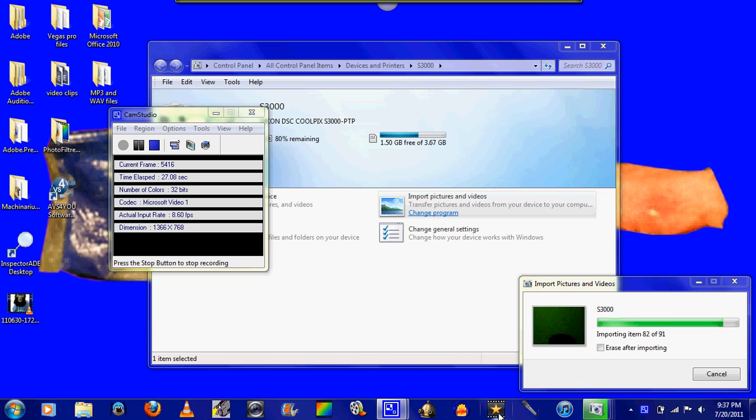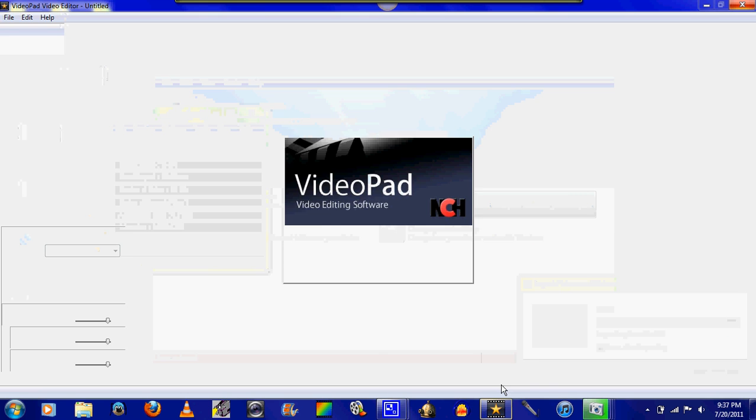But for some reason, my 14-day trial is never running out on this product from NCH or whatever that company is called. How does it take that long to open? There.